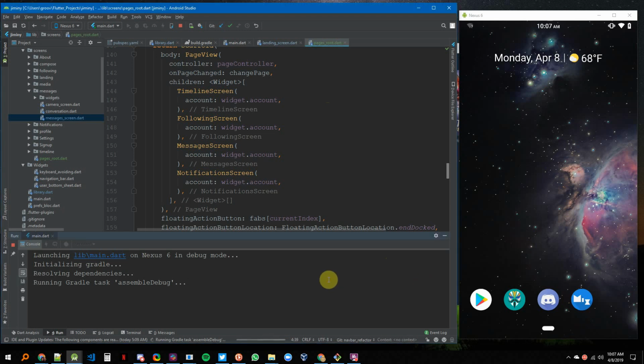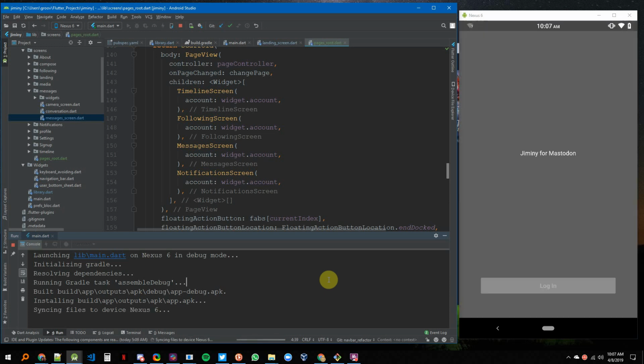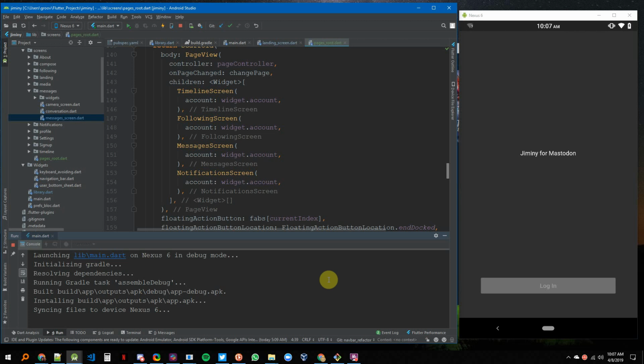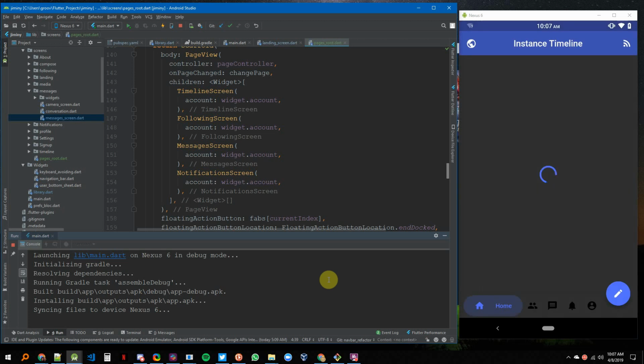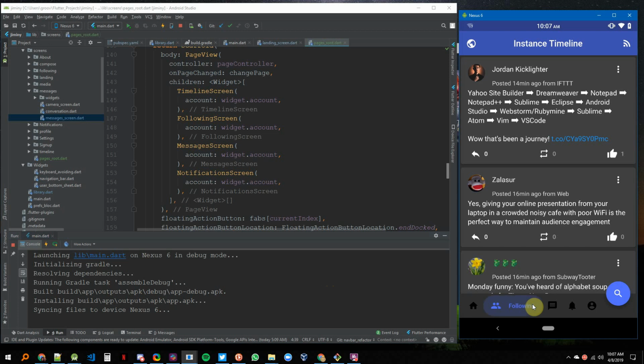Pretty nervous about this. If it works the first time, I'll be shocked. I'm anticipating a bunch of problems, but hopefully that doesn't happen. Okay. Oh man. It worked. Wow. No. Haha.